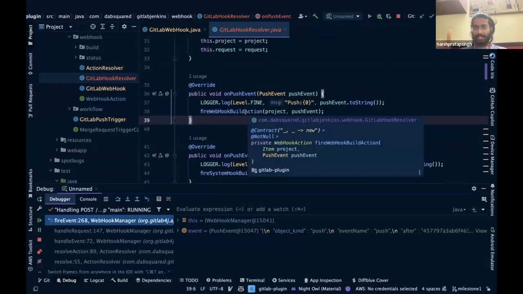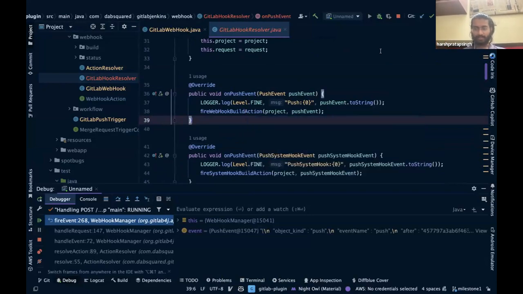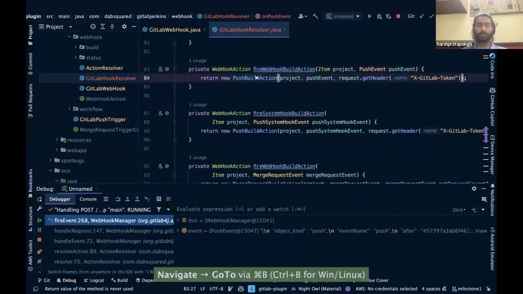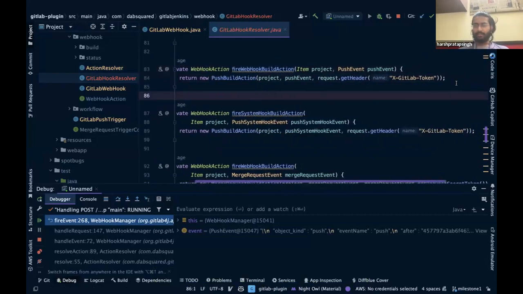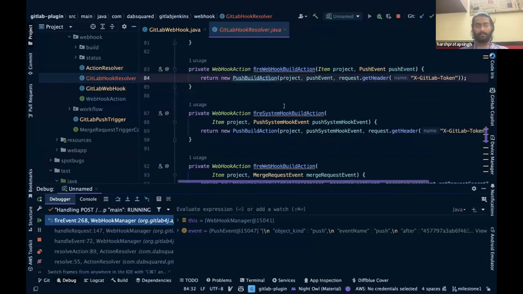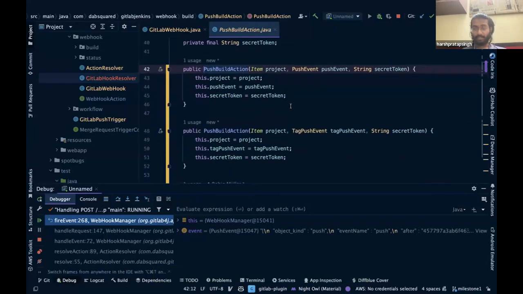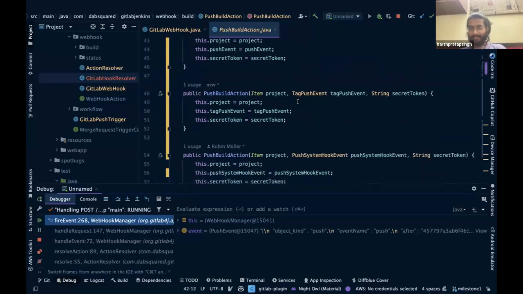There are two build actions: either the fire webhook build action or the fire system hook build action, depending upon whether we are getting the webhook or the system hook. Then on the fire webhook build action, the push build action will be called, which will contain all the things which are required. The push build action does not have the distinction between the webhook and the system hook. It receives both of them, and then it does what it used to do in the older plugin. After that, there is no code change.